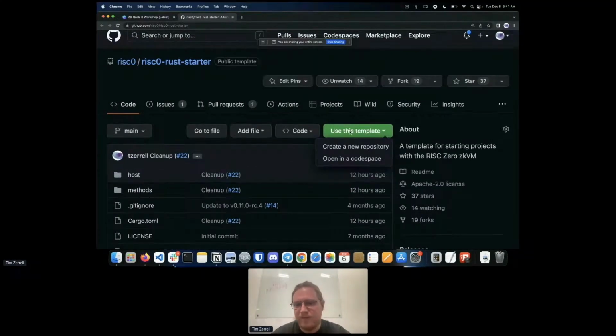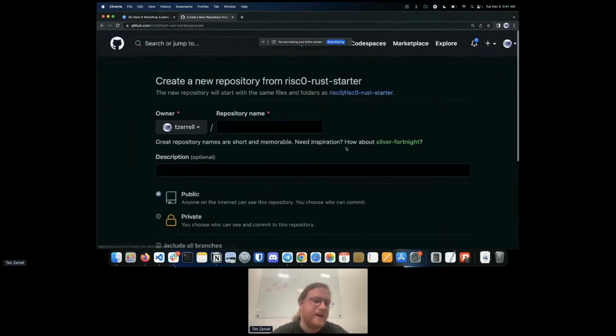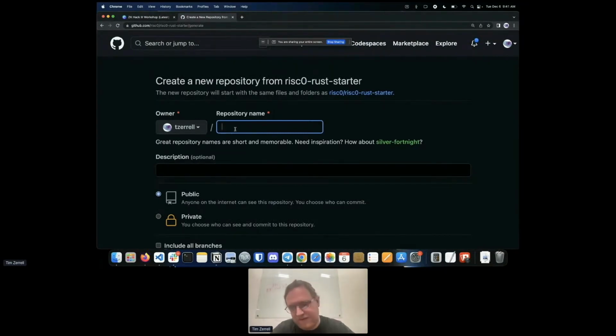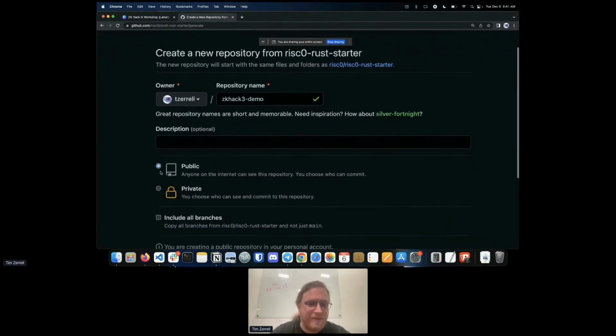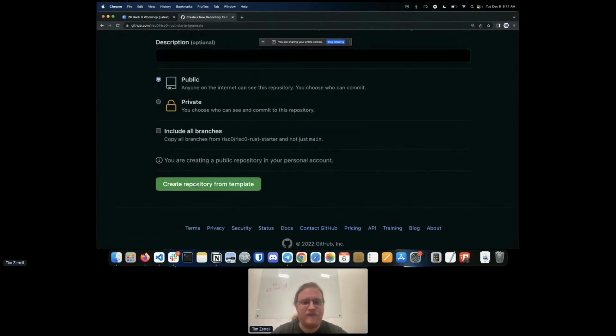So I'm going to click the "use this template" button, create a new repository. Again, if you don't actually want to create a repository on GitHub, you can instead follow along by cloning in the traditional manner. I'm perfectly happy sending this to my own personal GitHub account, but you could put this in a group account if you wanted. ZKHack demo, actually ZKHack 3 demo, because I might be back here again. That would be cool. I'm going to make this public because I'm telling everyone about it, and create repository from template.